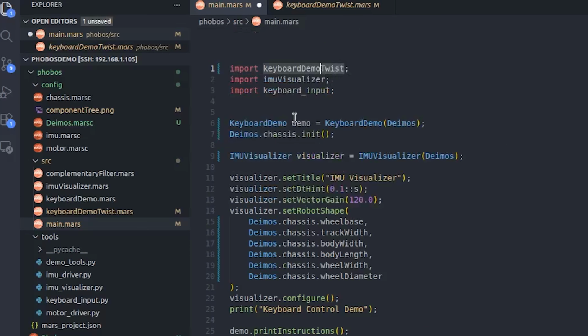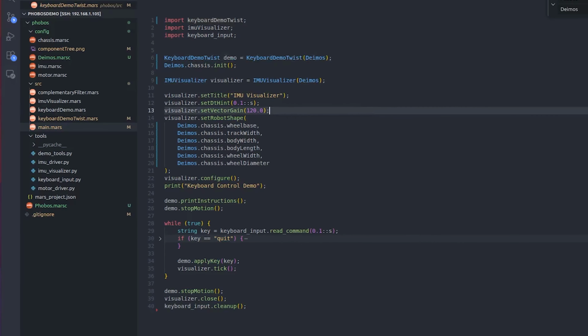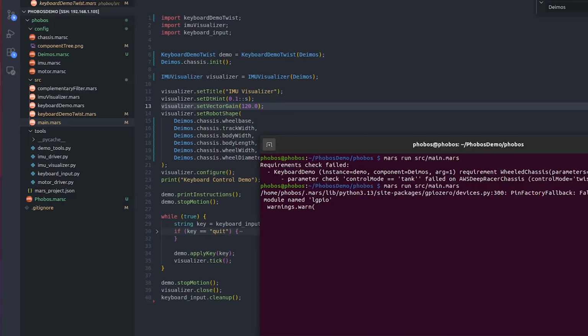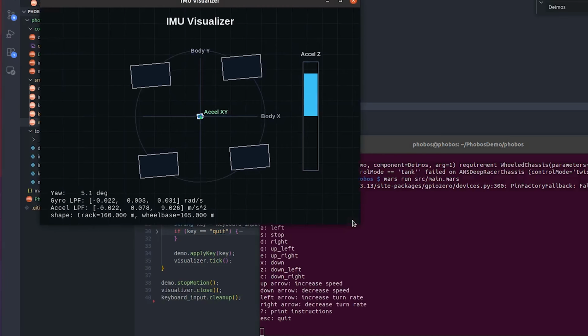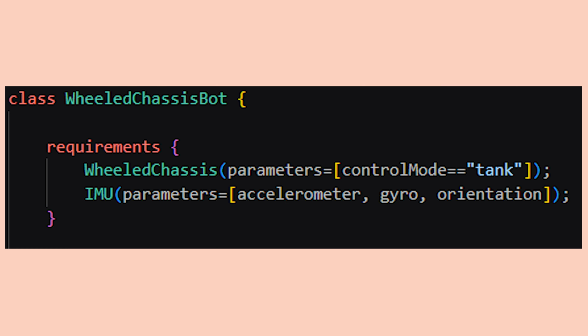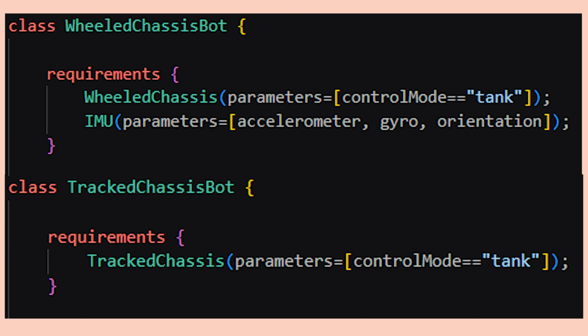Our requirement system is one of Mars' biggest strengths. With this, you know if your code is compatible with your robot before a single line executes. The requirements are expressive, allowing for all sorts of conditionals. Additionally, requirements are checked per the robot the class is instantiated with, allowing for heterogeneous multi-robot support.